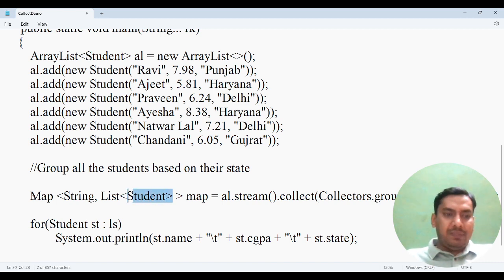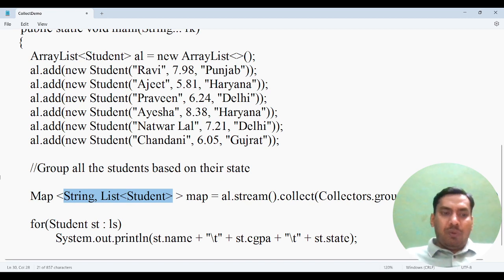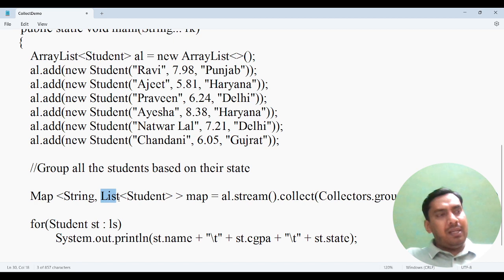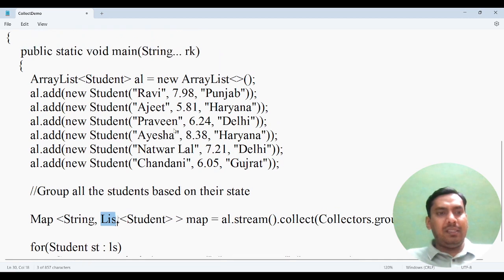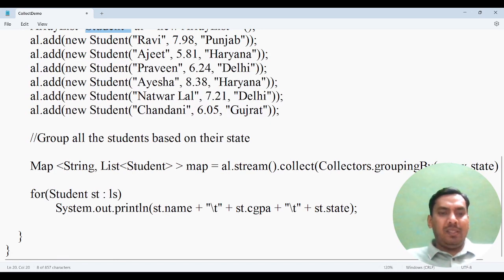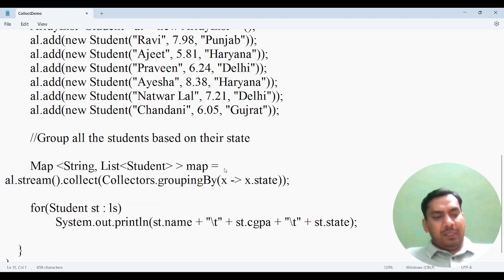So this type is very important. Again repeating, what will be the key type of the map? The key type will be the same as the return value from the function. The function is returning x.state, and state is a string, so the key will be there in the map as a string type. Then what is the value in the map? The map always returns a list of objects, and of what type? The same type of object as the stream is containing. The stream is containing student objects, so this map will always have a list of student type. So this is how we are going to have my grouping by.